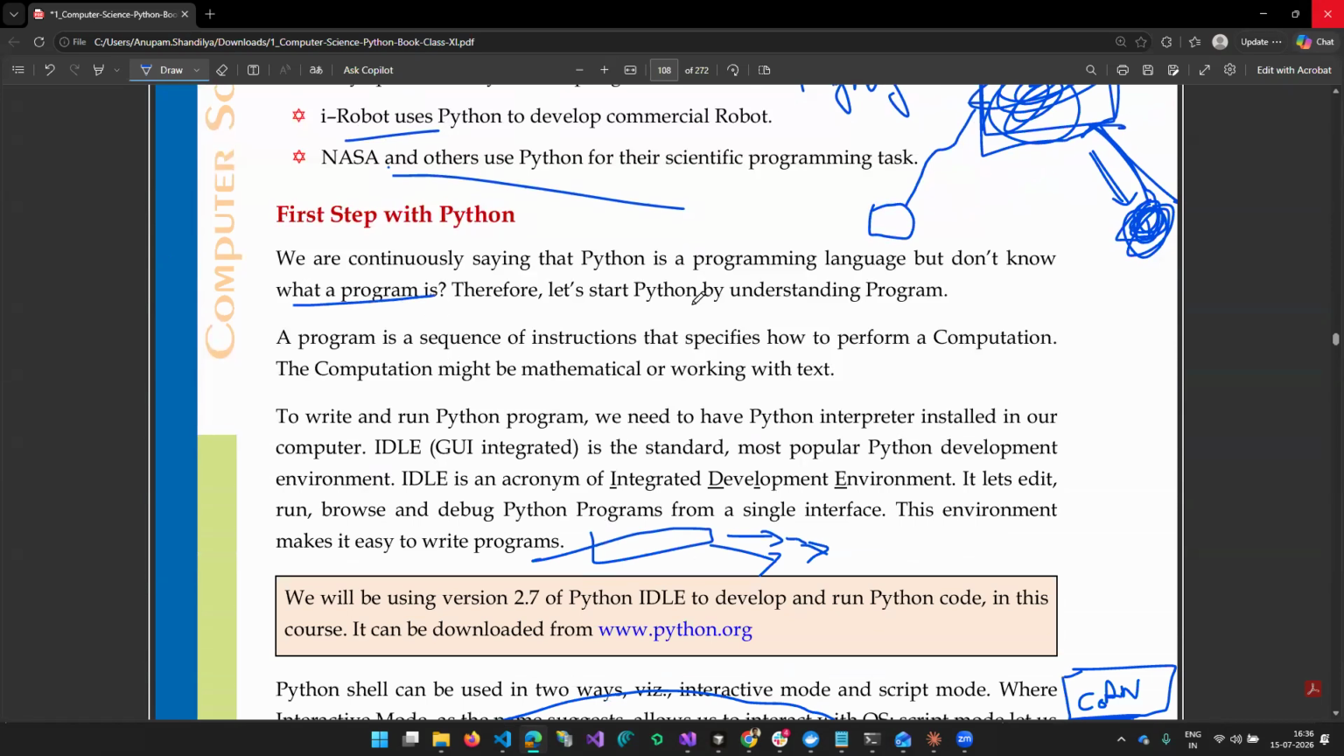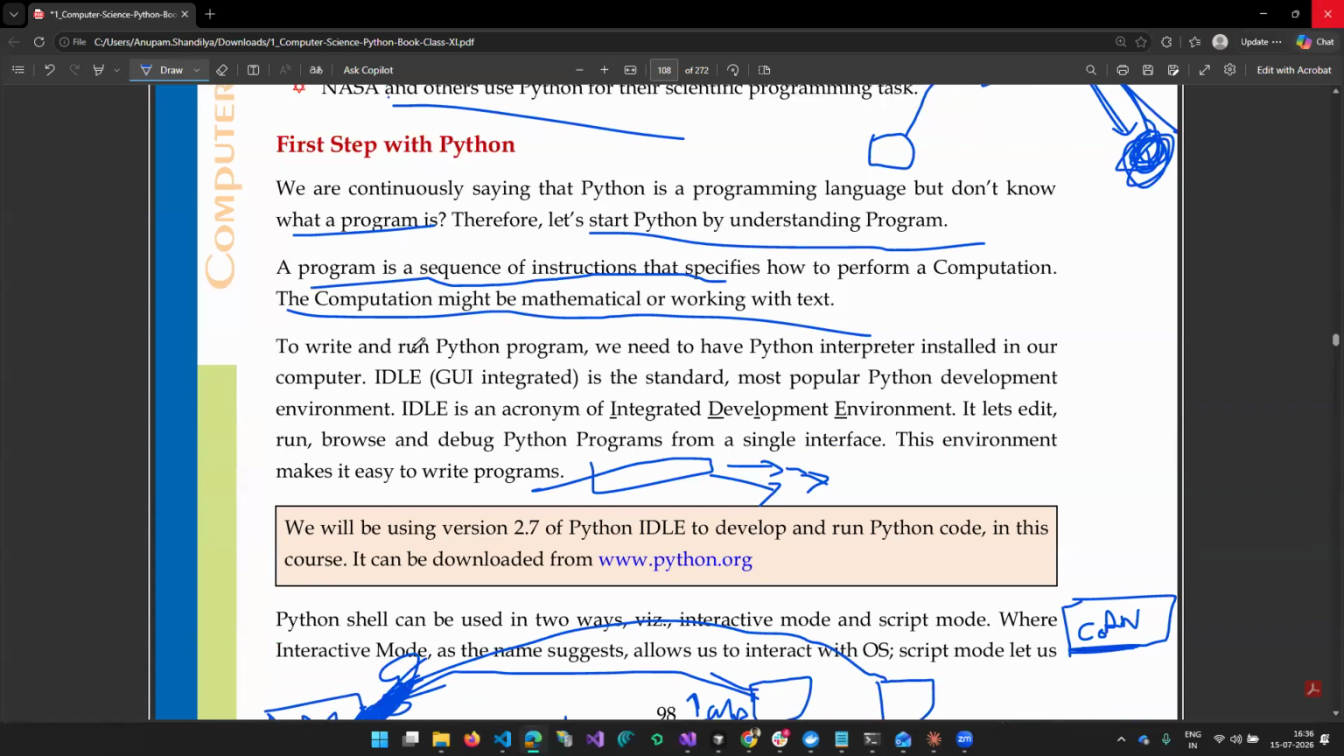Let's start Python by understanding a program. We know what a program is, right? A sequence of instructions that tells the computer to do a computation. It can be anything. To run and write Python, we need the Python interpreter installed. As I said, Python is an interpreted language. I think that day itself we installed this Python interpreter.